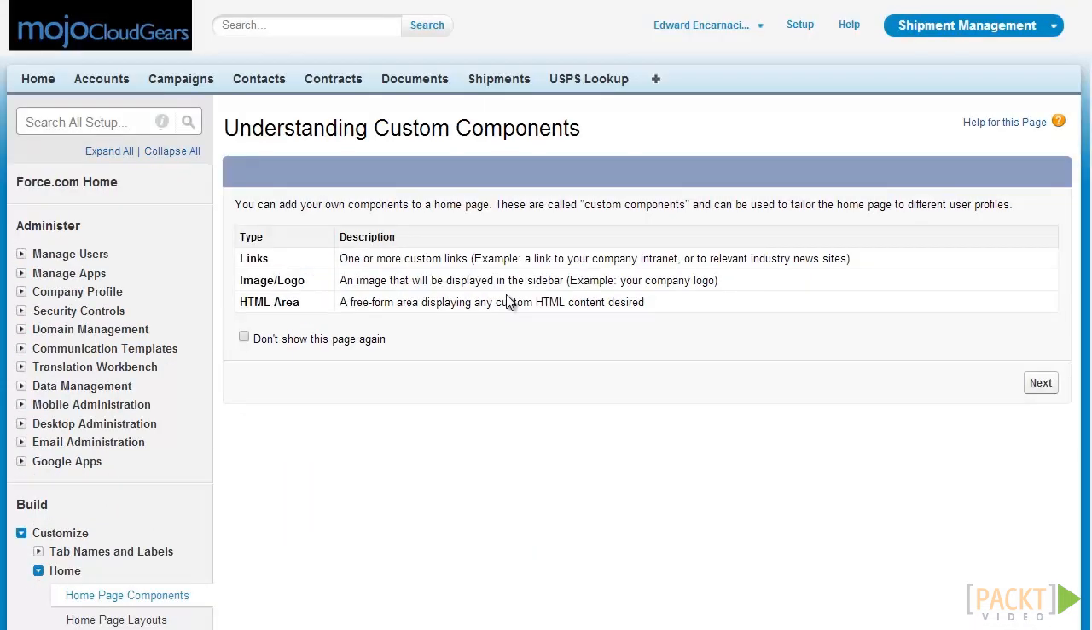So custom components can be of three kinds. Links, which is a collection of custom links in the system. Image, which can be a logo or a company badge. And lastly, we can also create an HTML area where we can create a fully customized HTML component. So for example, we will be creating a links component that will host a link to our USPS lookup service that we created for our web tab earlier. So let's just click on Next.